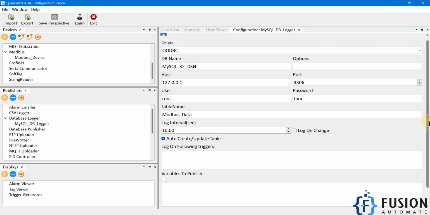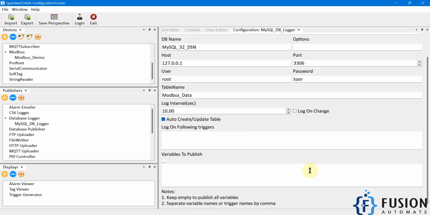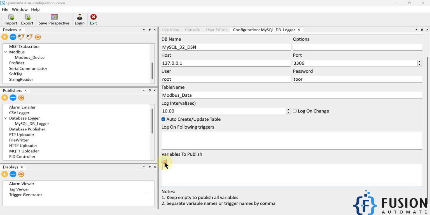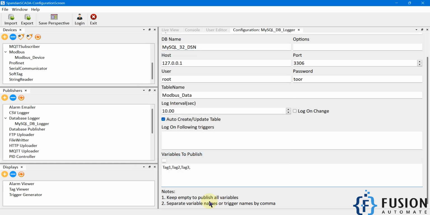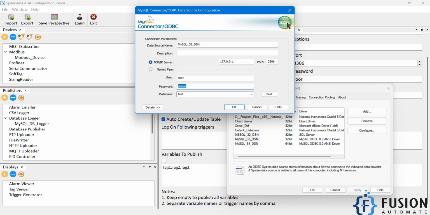Now we have to select which variable we want to log in our database. We are going to select the variable using this three dot button. Once you click on this three dot, the dialog box will open, and here you have to select the variable. You can press OK, and if you leave this field blank, then Spandan SCADA will consider that I have to log every variable. So it will log every variable available or configured inside the Spandan SCADA. So that's it. You can close this DSN.